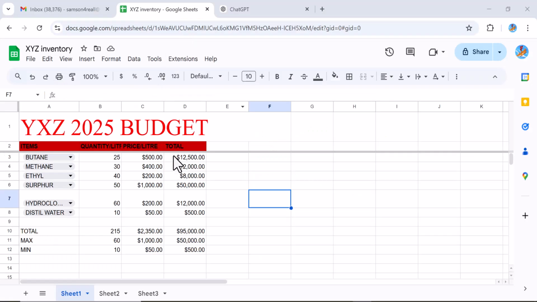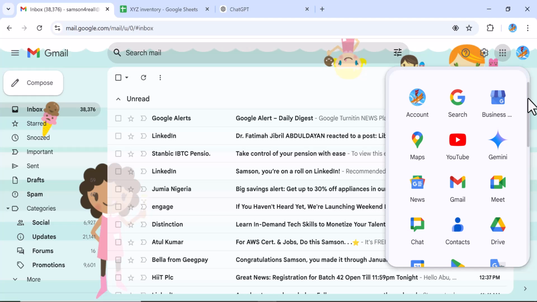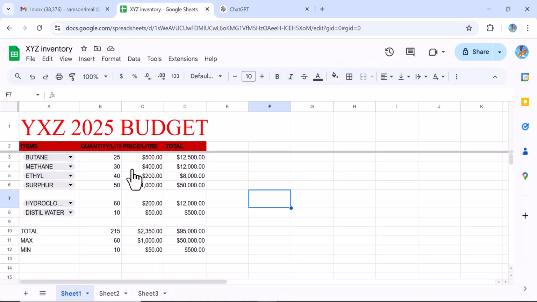So we have this. This is what we were working on in our previous class, XYZ 2025 budgets. So log into your email. Let's just quickly refresh. Then you see it at the menu bar, this three dots in three places, that is Google Apps. Click on it and then you see Google Sheets. Click on it and then you'll be taken to this environment. Locate your previous work, if you saved it, it should be there. Click on it, then you should have this.